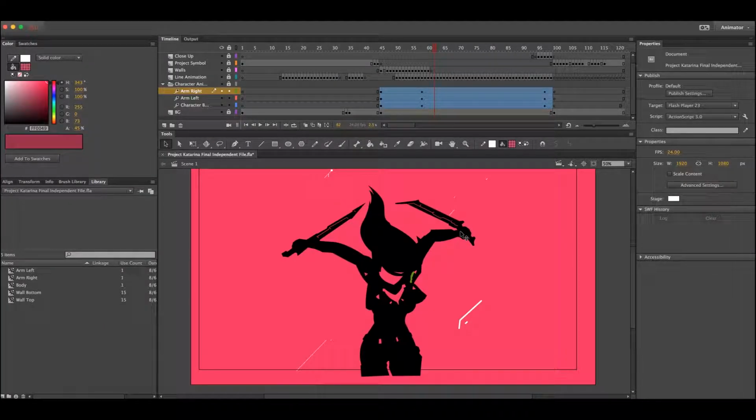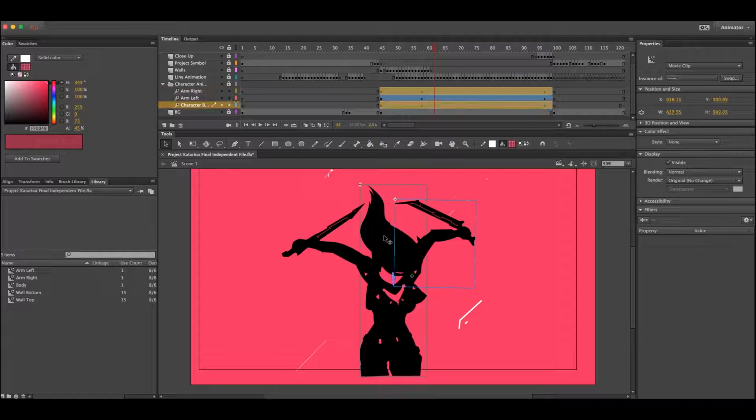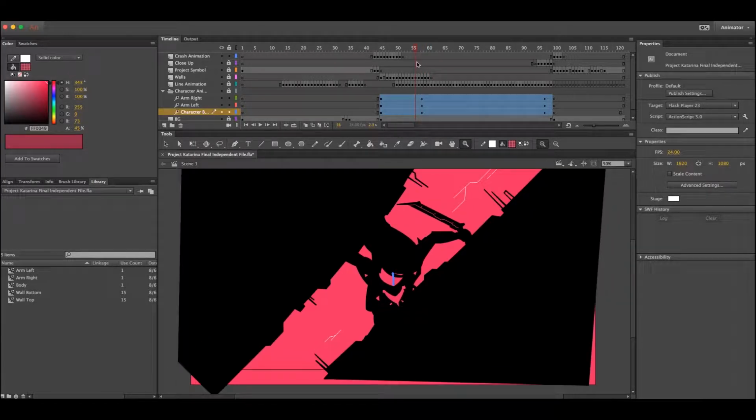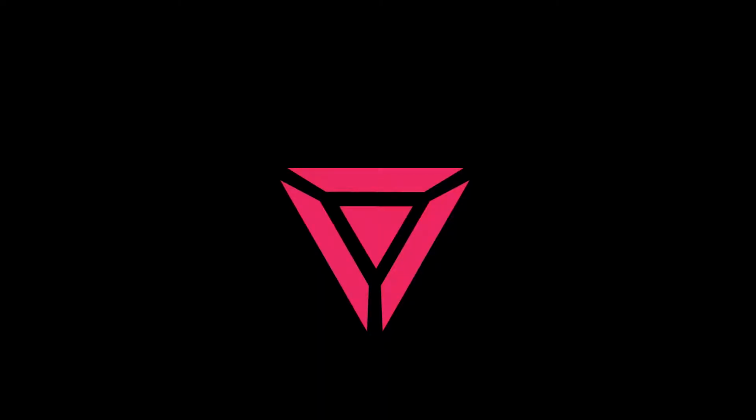In general, there are a few different elements to this animation. The primary character, in this case Katarina, large symbols, such as the wall and the project symbol in general, and additional effects, such as the lightning bolts and other wipe effects.